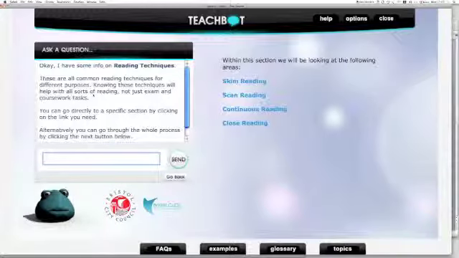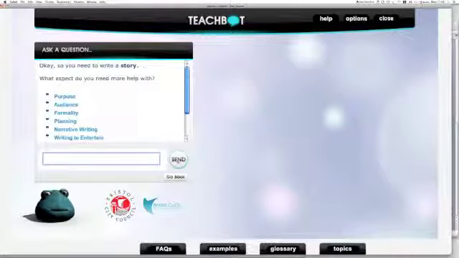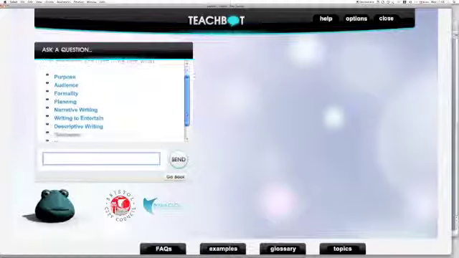But no, I've changed my mind. I've just remembered I actually need to go to writing. I have a lesson to get ready for. I could type in go to writing, or I could use the back button to go to a previous screen, or I can simply tell TeachBot what the task is in the lesson. I want to write a story. Here are things I might look at when writing a story or a narrative.